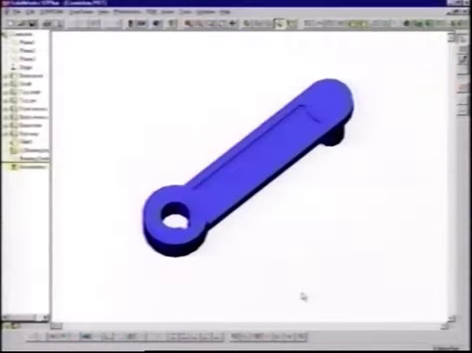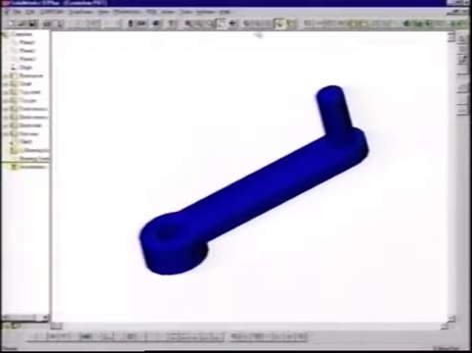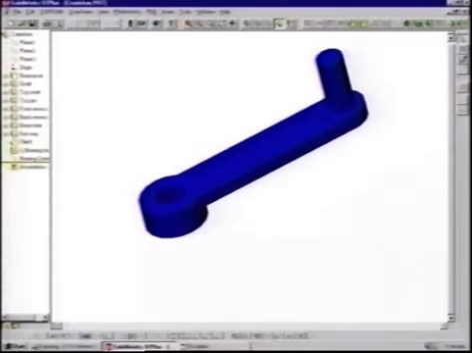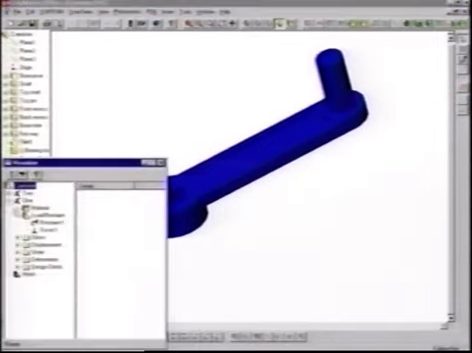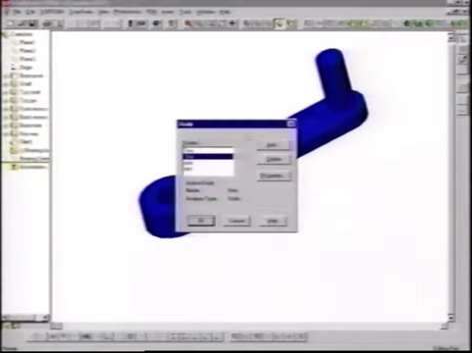So Joe's going to start by bringing up that crank. And again, let's take advantage of fully integrated third-party applications. In this case, we're going to do a finite element analysis right inside of SOLIDWORKS. Joe is going to start by defining loads and boundary conditions and materials on the part. I think we're going to start with the default material of steel.